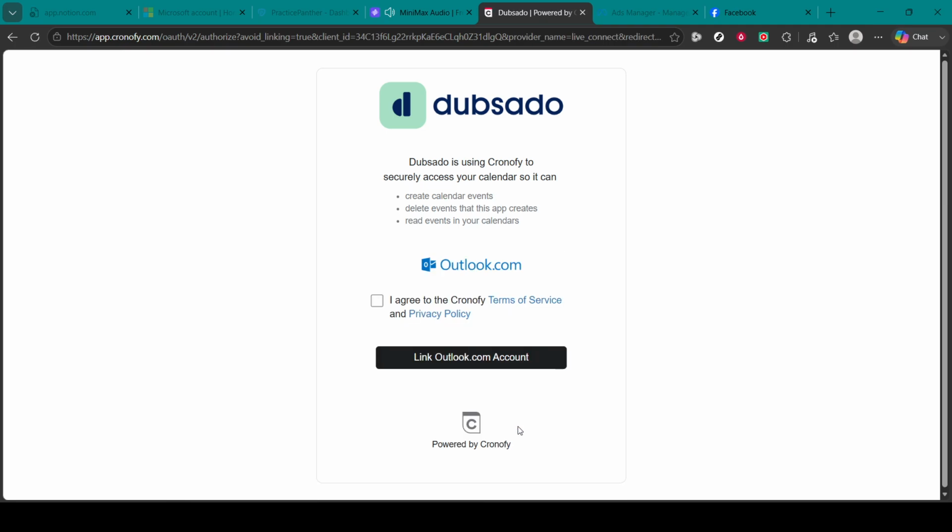At this point, Dubsado will redirect you to Microsoft's secure sign-in page. Choose the Microsoft account that contains the Outlook calendar you want to connect. If you're not already signed in, enter your Microsoft account credentials and continue.